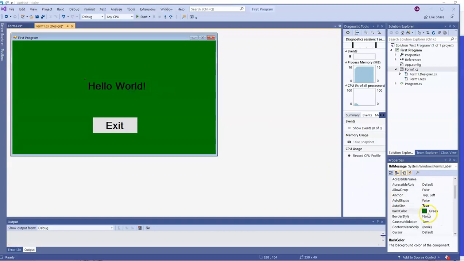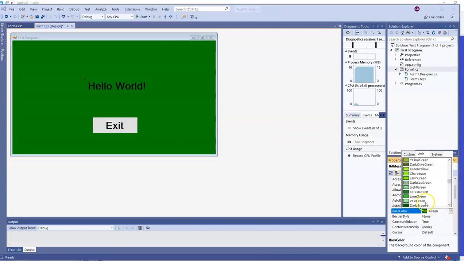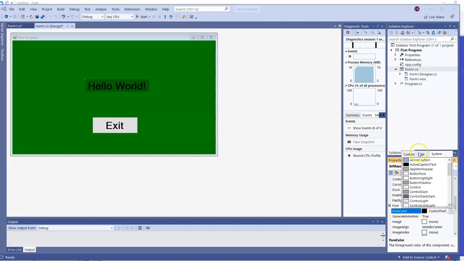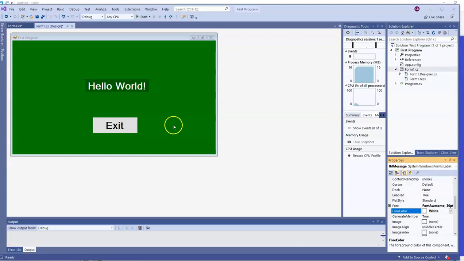So if you'd like something different, we'll click once on the label. Notice that in the properties it says LBL message, and we'll change its back color to something else. I'll make it a slightly darker shade of green. Of course, you can make it whatever you want as long as we can read things. And truthfully, it's pretty hard to read this dark text on the dark background color. So I'm going to go to foreground color or forecolor. It's right underneath font, and I'll pick something lighter here. I'll go with white. And that'll make it very easy to read Hello World inside that.